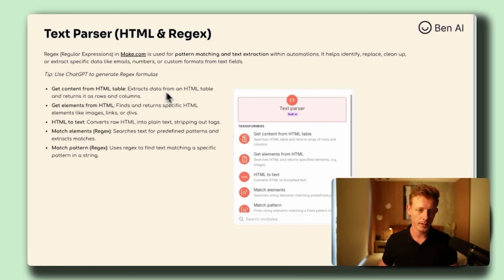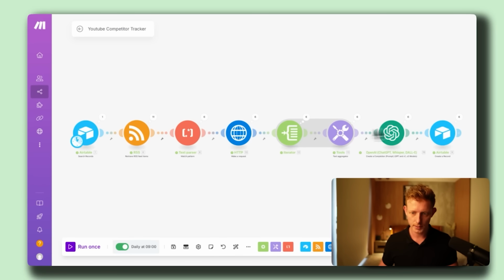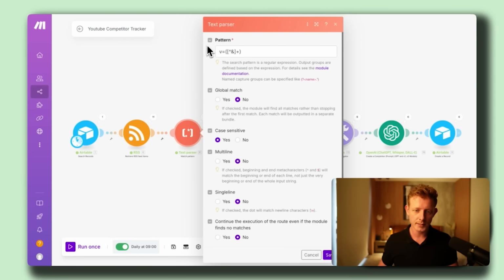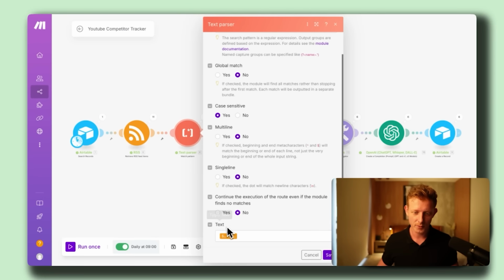Let me show you an example, because in the original automation of the competitor tracker, we used the text parser with a match pattern. As you can see here, we have to add in the pattern, the regular expression. Now, again, I'm not a developer, so I have no idea how to actually do this, but the good thing is we now have AI to make these regular expressions for us. And here we just passed in the text.